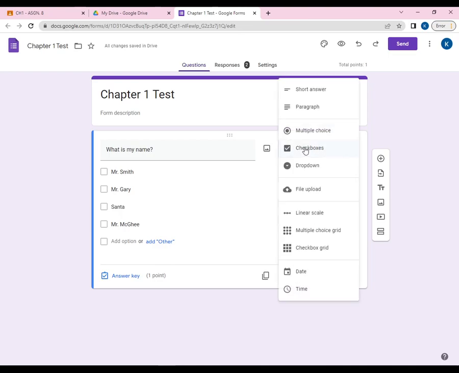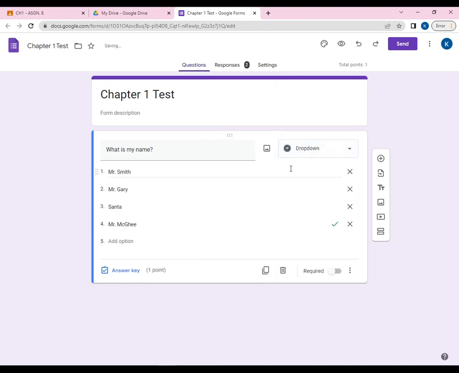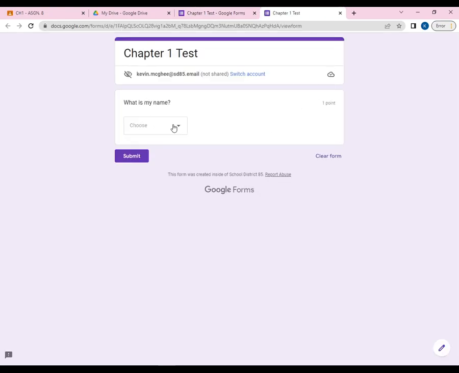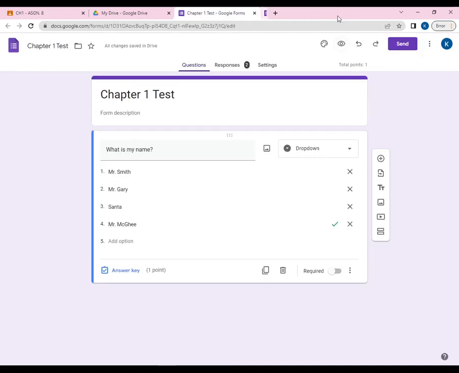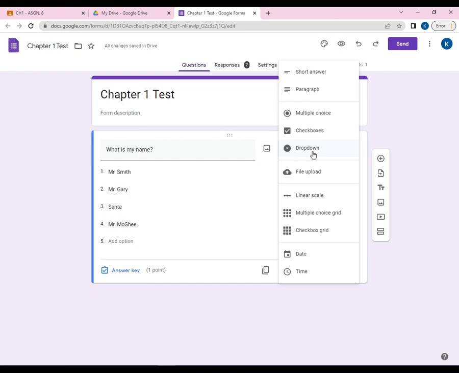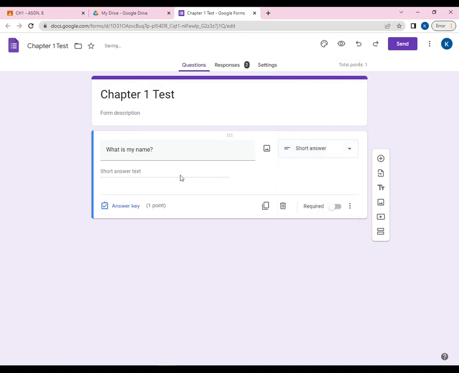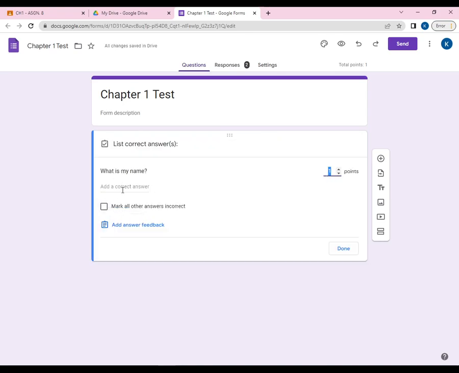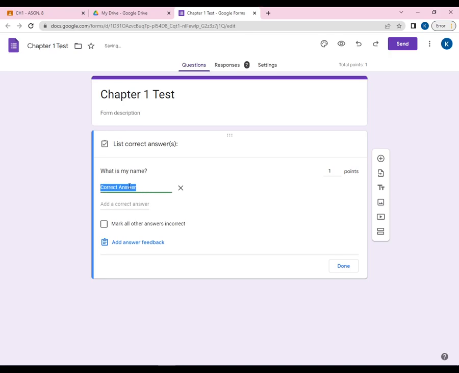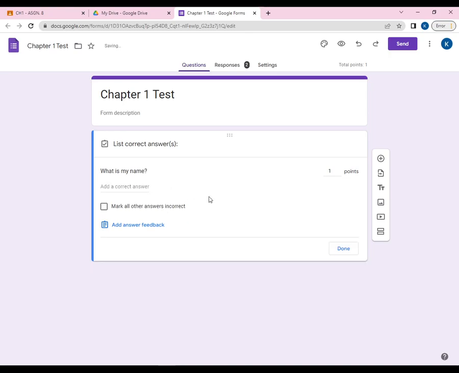You can also do a drop-down box. So what is my name? And you can pick it from the box. Same thing. And there are other options. You can have options where you'd have to type in the text, and in the answer key, you can type in the correct answer. So lots of different options for making your quiz.